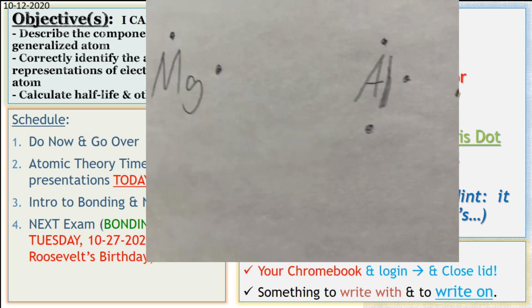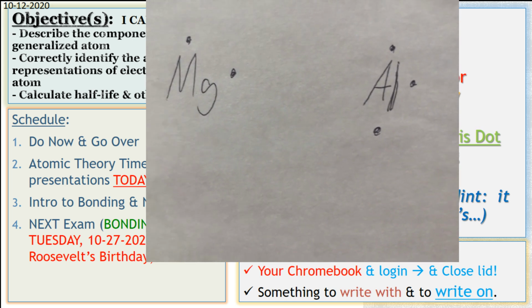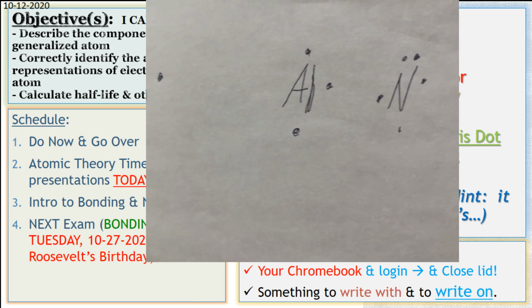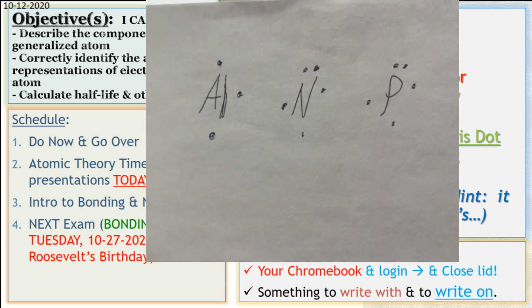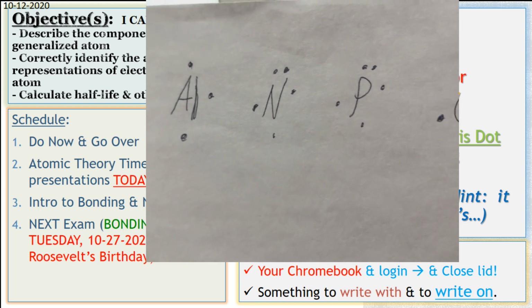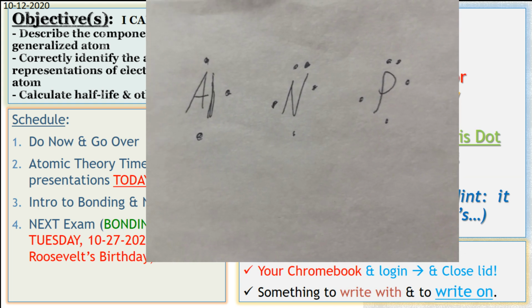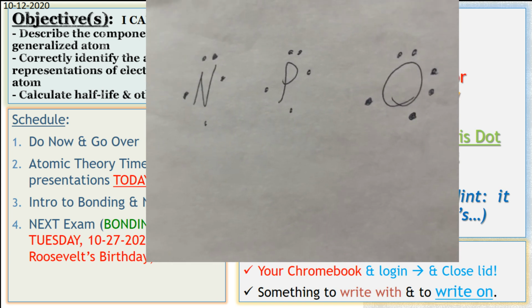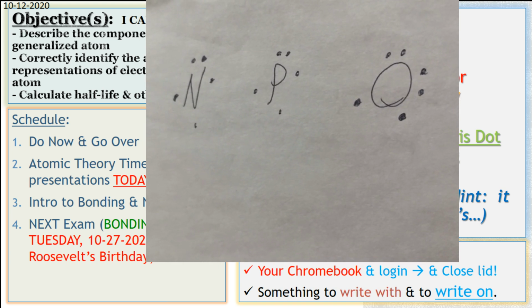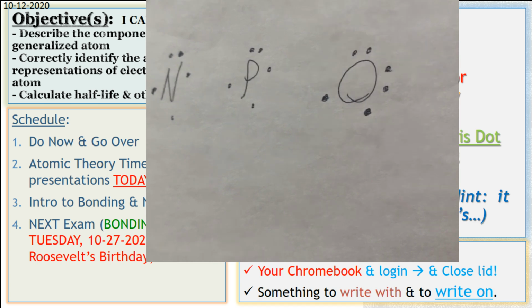Let's go back. We got magnesium, aluminum, nitrogen, phosphorus. Notice phosphorus is in group 5A, same as nitrogen, so it gets 5 dots. Oxygen is in group 6A, or 16, so it gets 6 dots.